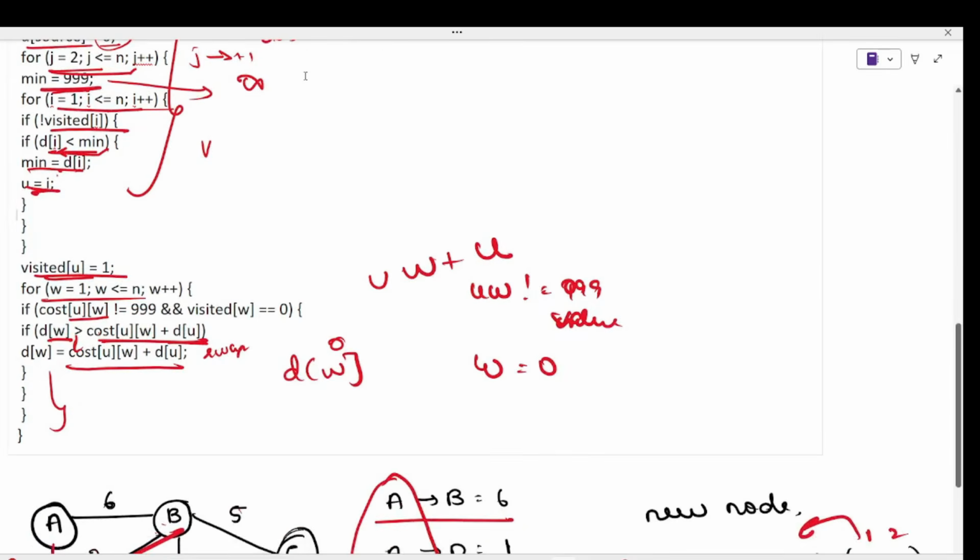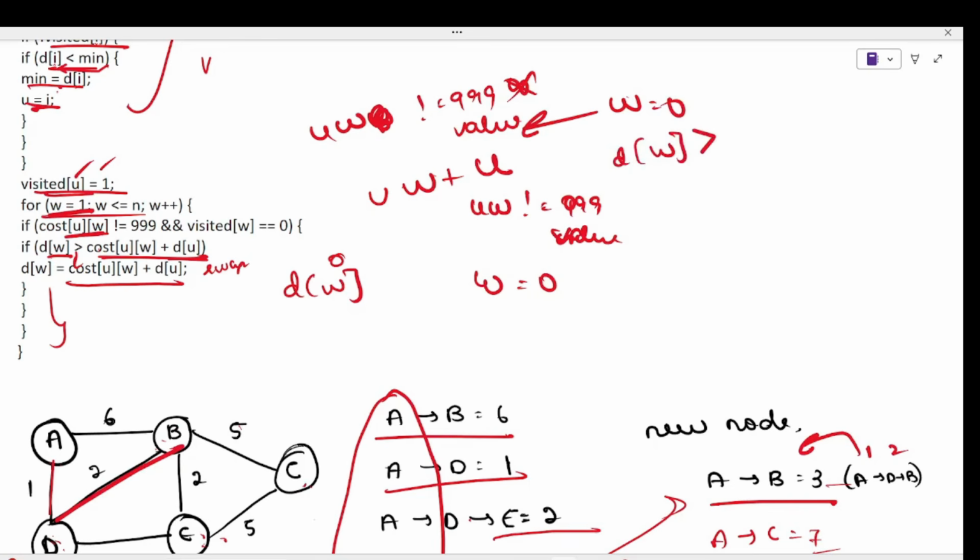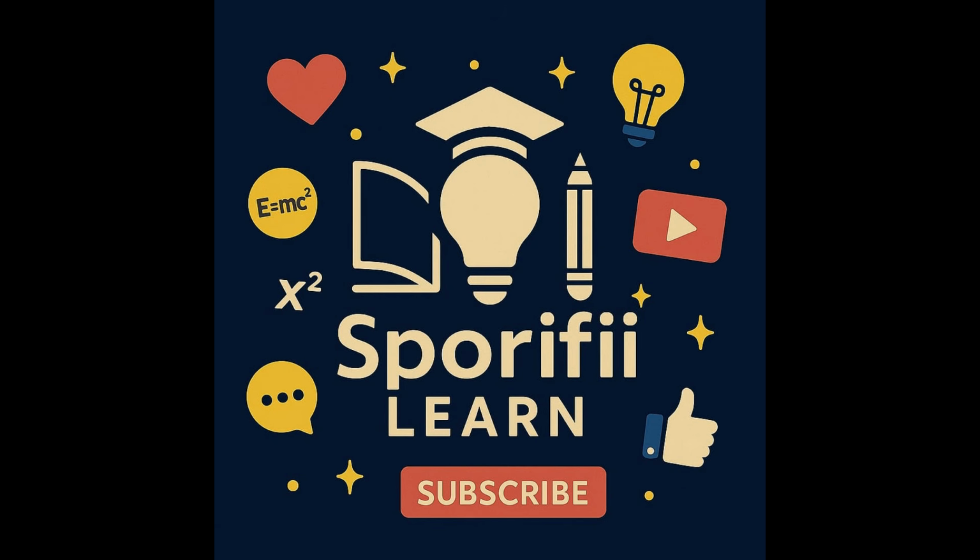Okay, again what you will do, visited of u will be 1 and w you will take in a for loop. If cost of uw is not equal to 999, that means it should have some value, that means it's not infinity, and visited of w will be equal to 0. If both are satisfied, what you have to check is d of w, the distance of w, if it is greater than d of u plus cost of uw. Okay, if you add both and it is greater, you will replace this value by this. Okay, that's it. d of w will be equal to this again. That's all about Dijkstra's algorithm. Let's continue with the fifth program.